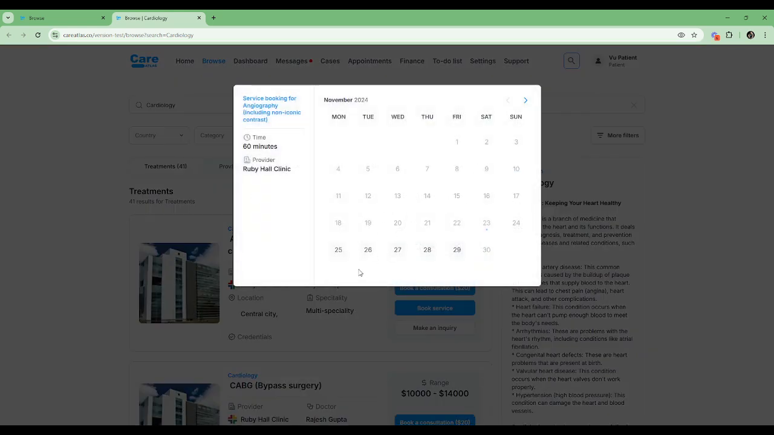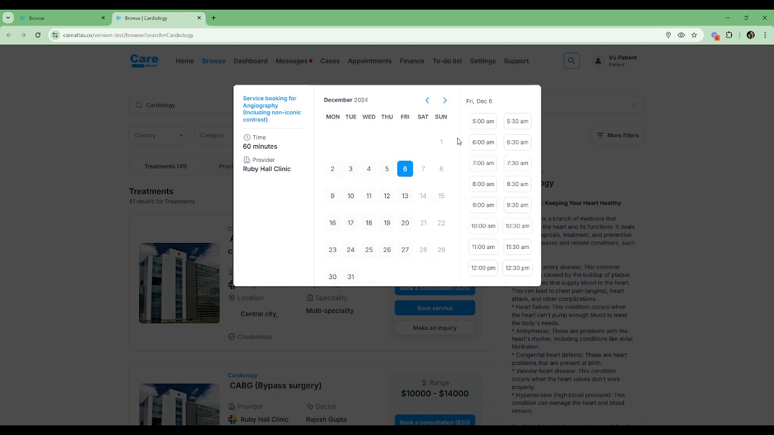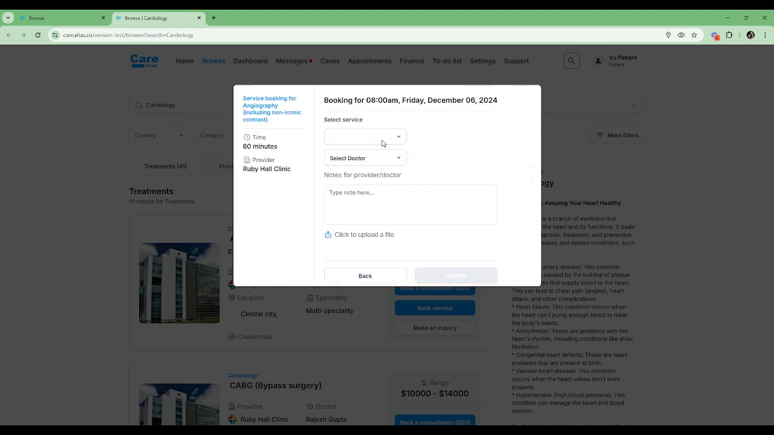Right, I will have the date range here. This one is the availability from the provider. So let's say 6th of December. I select a time slot and I'll select a service.